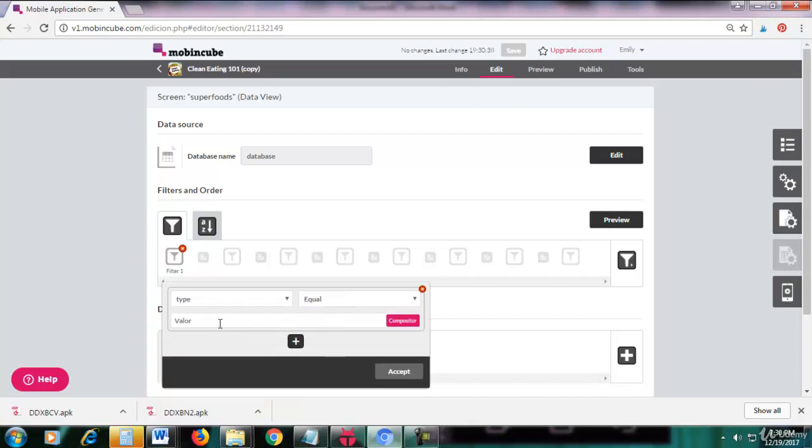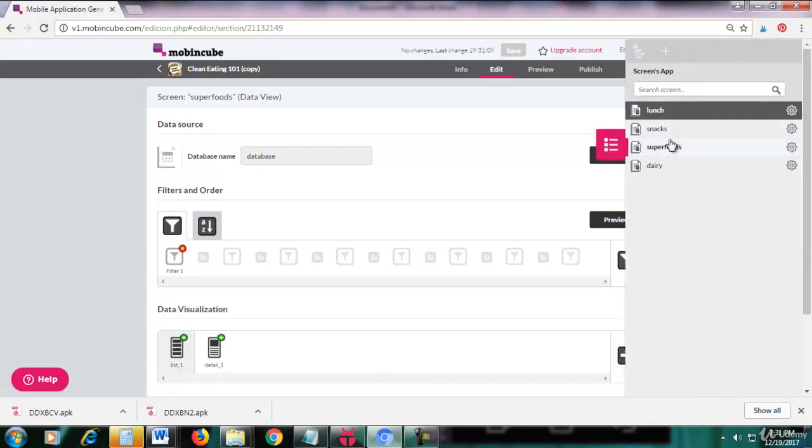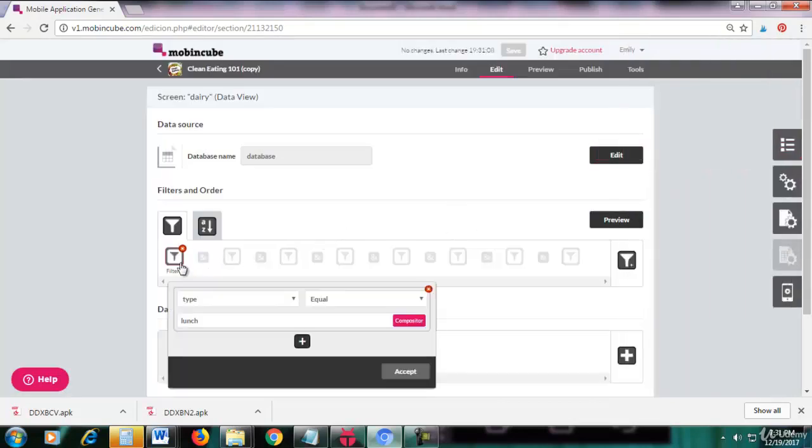And then on this value section, what you will write is the type, which is superfoods, and then click accept. Okay, so now we're done for the superfoods. We're going to go to the dairy, and we're going to do the filter again. Just click the filter, and again it says lunch, but we're going to change it to dairy. Type equal dairy. Click accept.